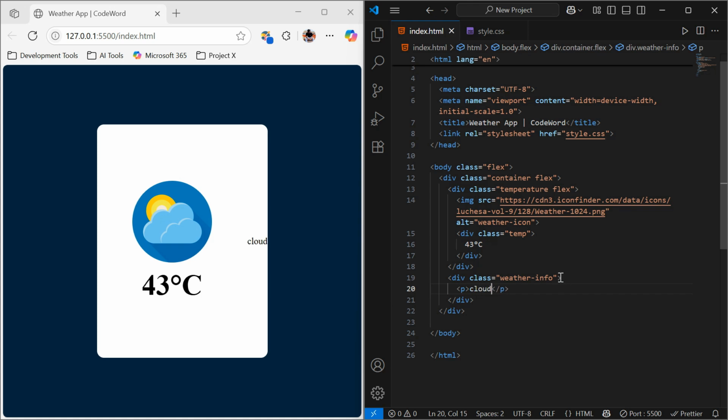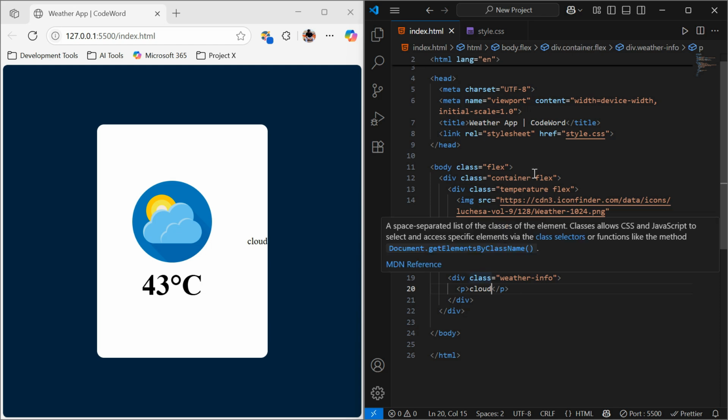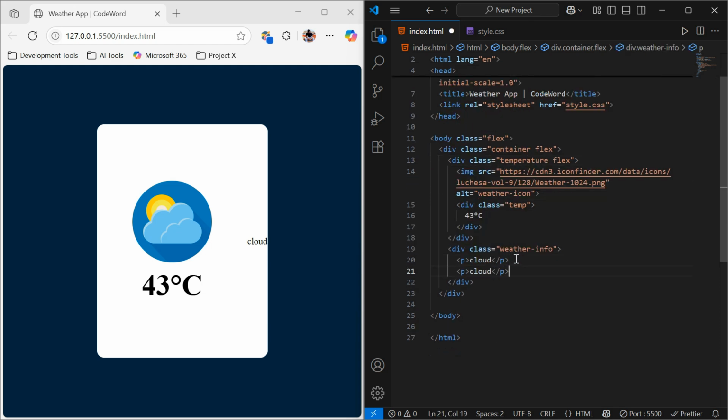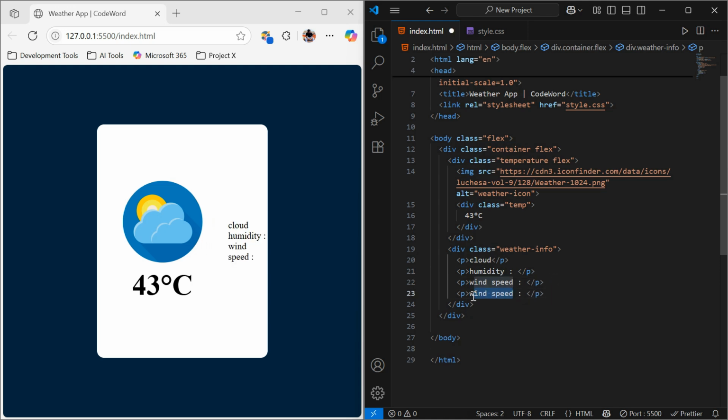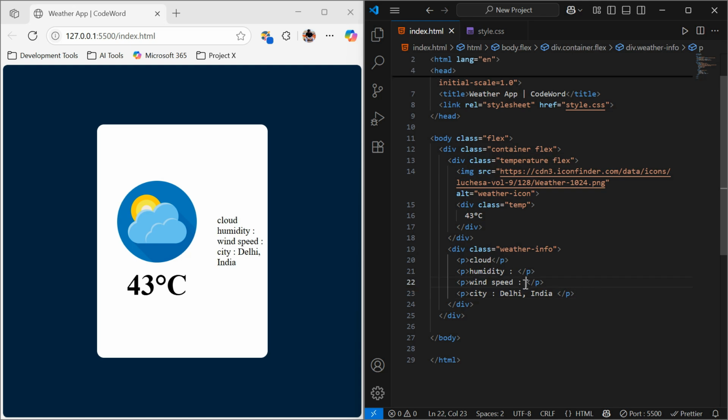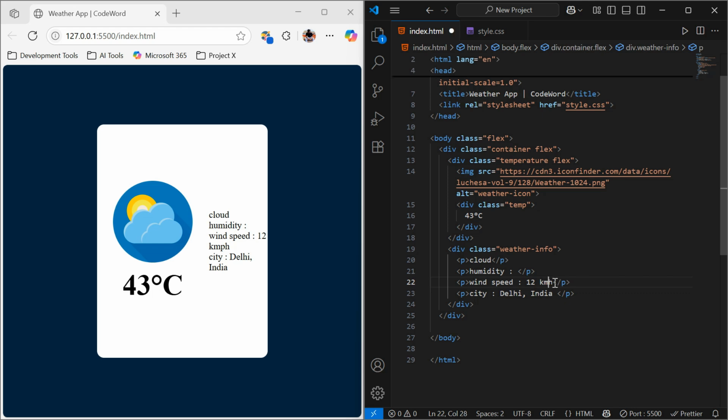Let me create data for this box. For all data, we will use paragraph element. First paragraph is set to cloud, which represents weather type, then humidity, wind speed, location. Give some ID to our first paragraph, weather type.